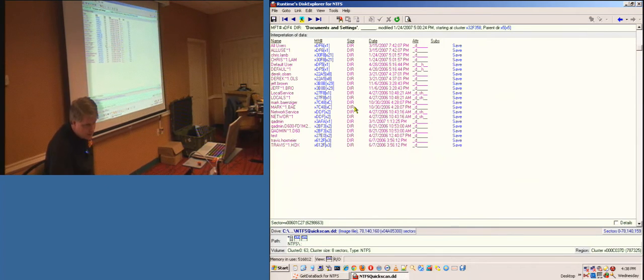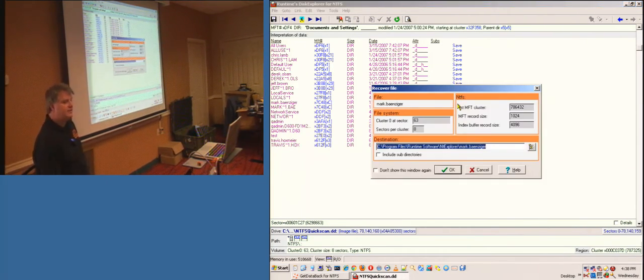Down, down, down, down. There's Mark. So you can hit save.